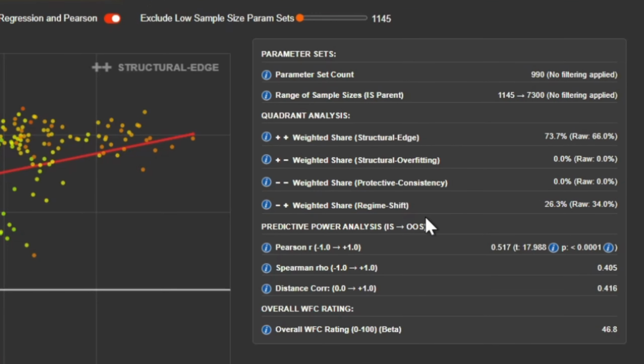And the second aspect is predictive power analysis, where this looks at the correlation between the performance of the in-sample dataset and the performance of the out-of-sample dataset. And the reason this is so important is that the higher the correlation, the more confidence you can have that selecting a high-performing parameter set from your in-sample optimization will produce high performance in your out-of-sample.